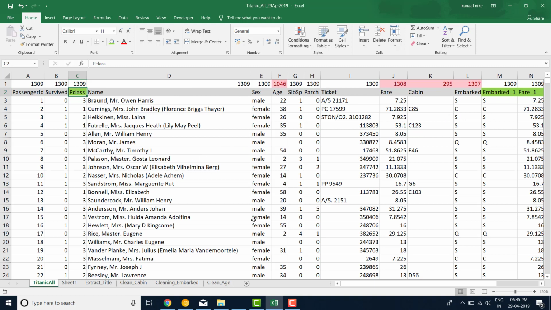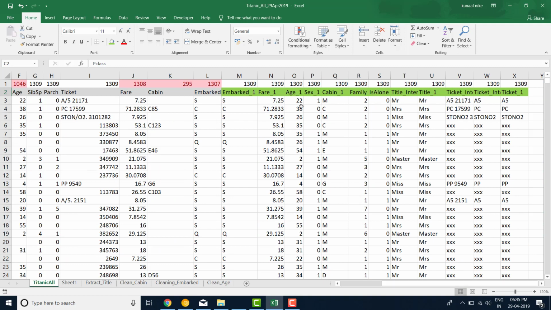In the next video, what we're going to do is look at these variables and then create one hot encoding for all of them, or rather create dummies before we import it into R or Python.